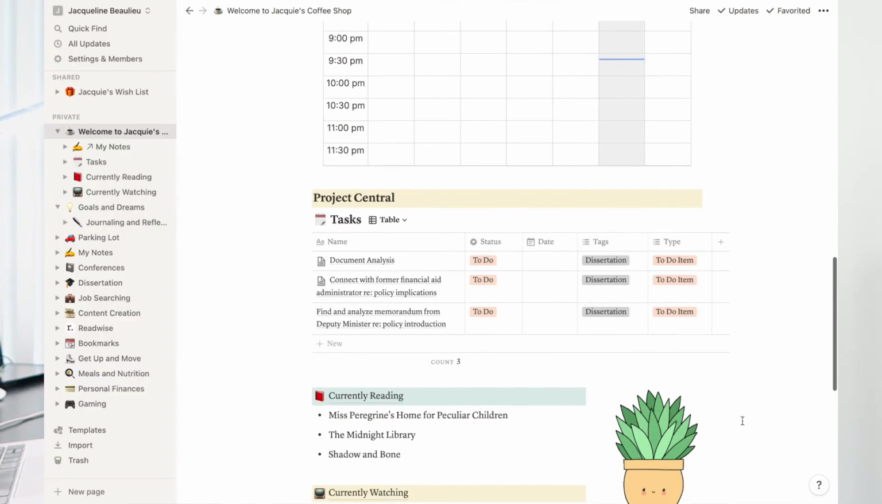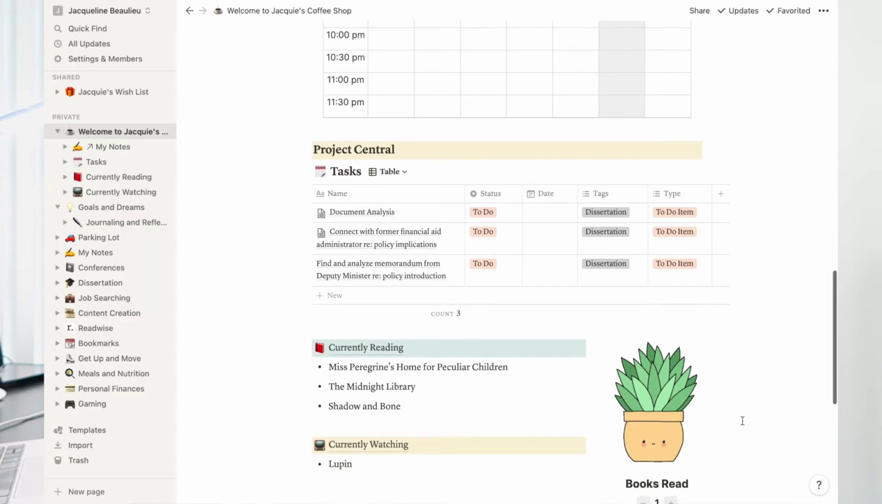I then have my Project Central, a list of project-based tasks that I'm working on. All of my calendars throughout Notion filter up to this one. So for example, my dissertation is one, my YouTube project is another. So going back to those paper daily to-do lists, they're inspired by what I see in Project Central.